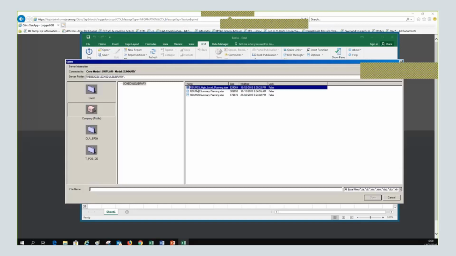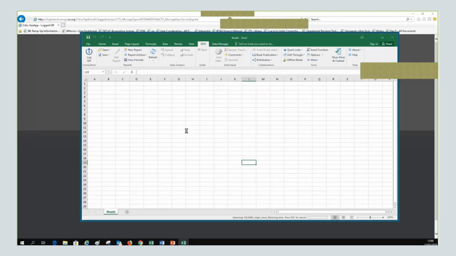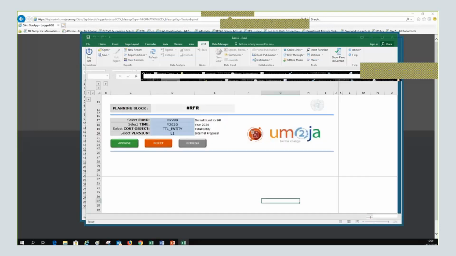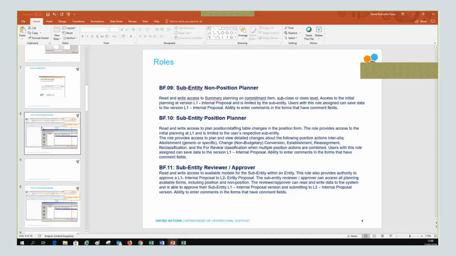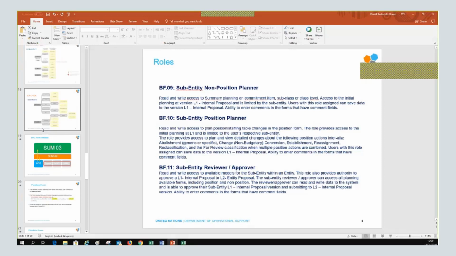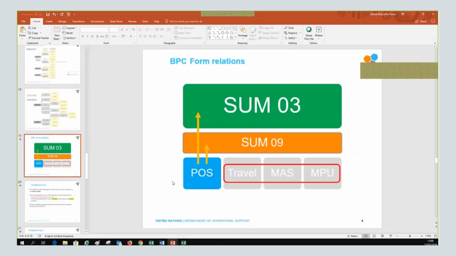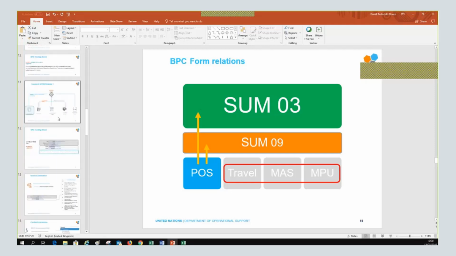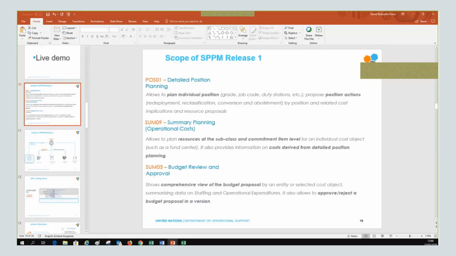Now it's Summary 03. Okay. So coming back to our presentation, you see what we are doing, that is all connected. If you remember this slide, we saw position form, and we said that position form is sending data to Summary 09, and it's sending also to Summary 03.